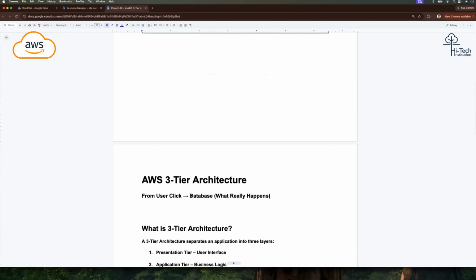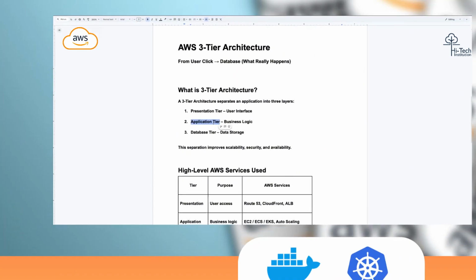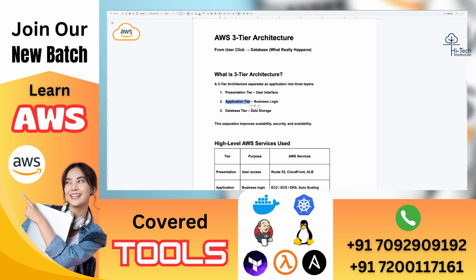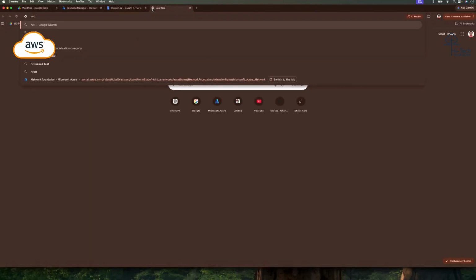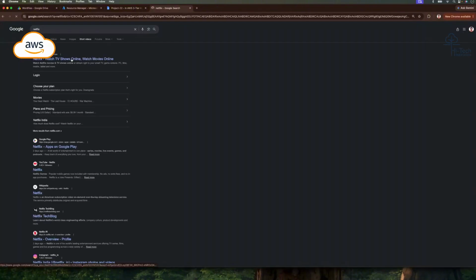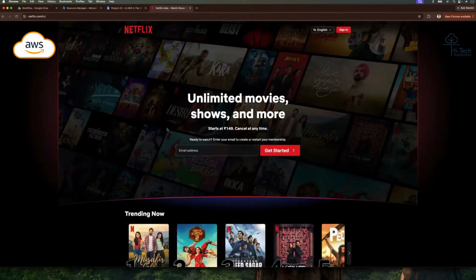These three layers are further categorized into the presentation layer, which is number one, the application tier, which is number two, and the database tier, which is number three. Like we have three major categories: presentation tier, application tier, database tier. The presentation tier is nothing but your user interface, whatever application you are accessing. For example, if you search for Netflix and hit the Netflix website, this is your application presentation tier. This is user facing, client facing.